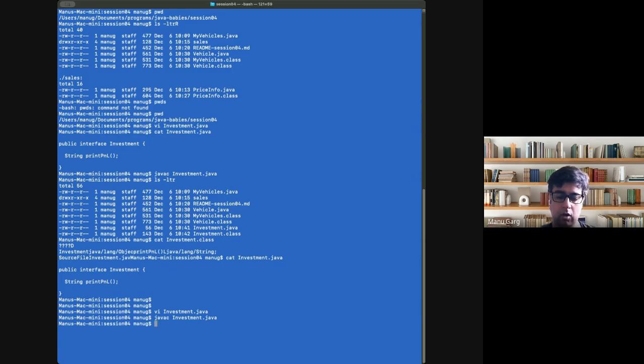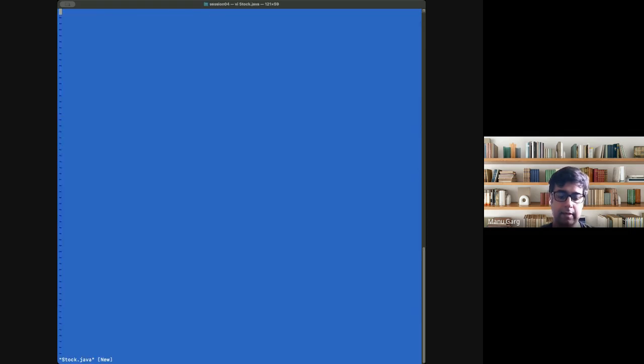Yeah. So now, how do we realize this promise? We can realize it in many ways. For example, I'll call it a file called Stock.java. Let's create a file called Stock.java, and this will be the actual implementation. So we say it's a class, Stock. And how does it fulfill the promise? By implementing the interface called Investment.